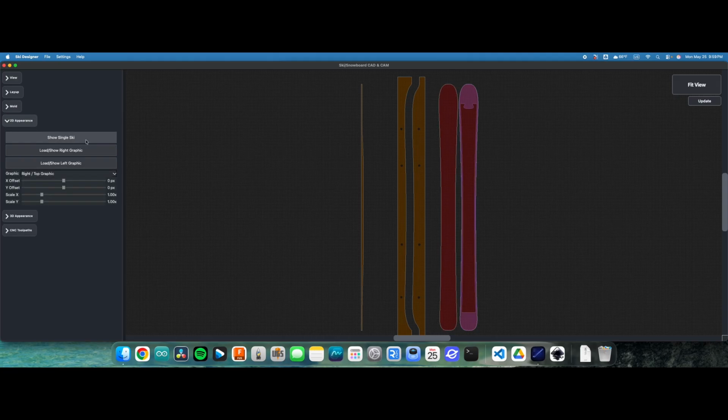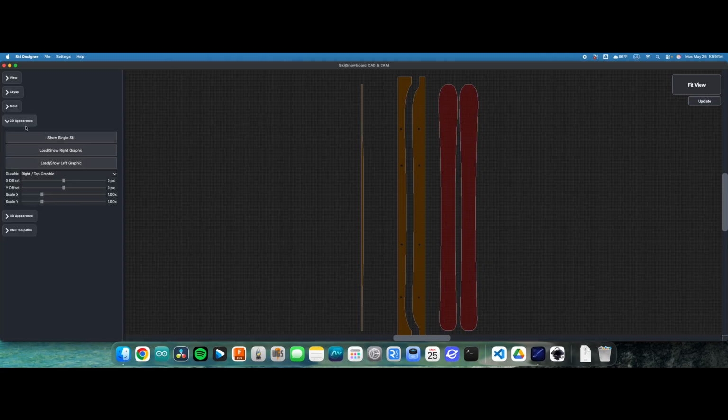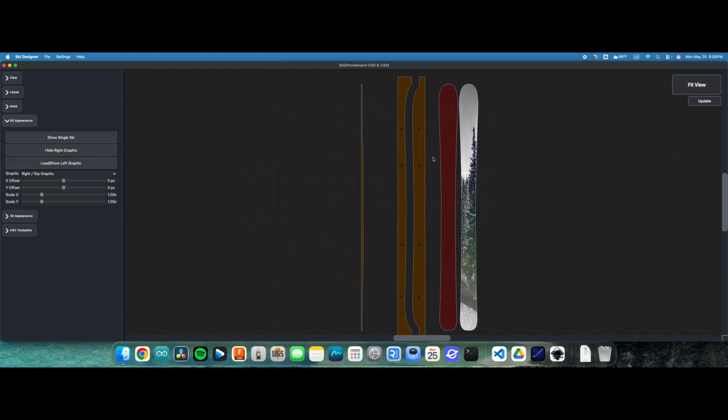The next menu down is the 2D appearance. So in this menu, you can actually show two skis side by side. You can load graphics from your computer to visualize on the top sheet of the ski. And you can move those graphics around left or right, up or down. You can scale them. So just a nifty tool for graphic visualization.